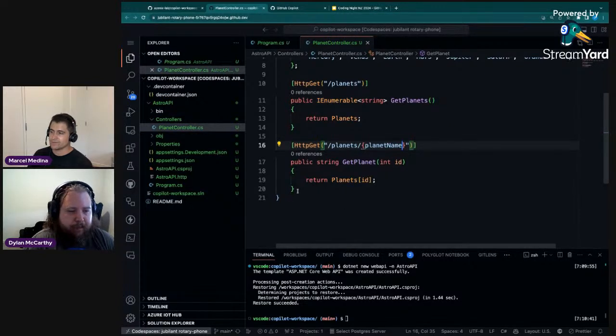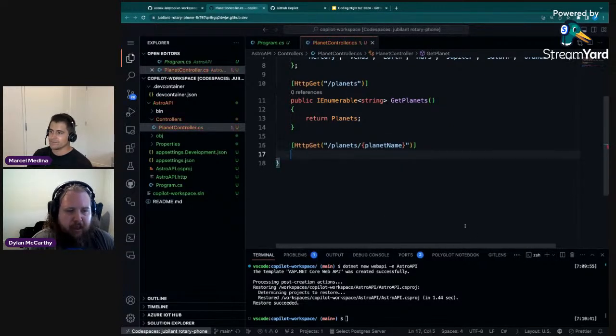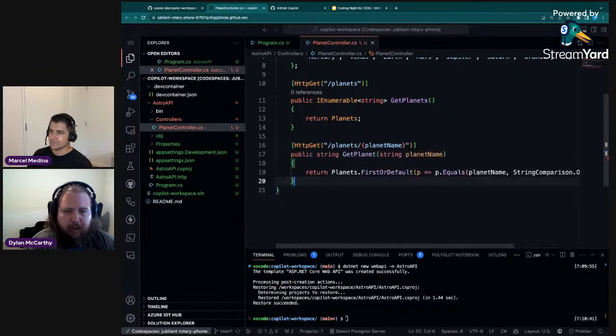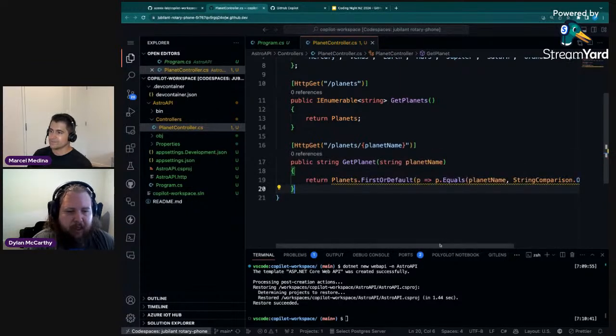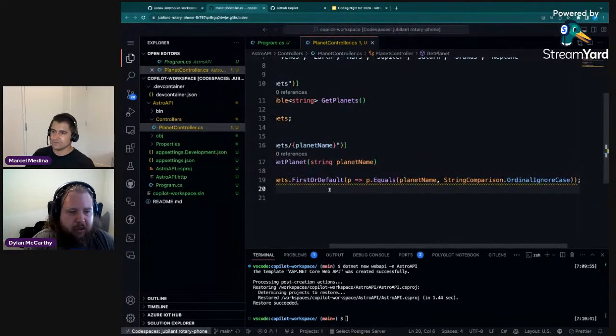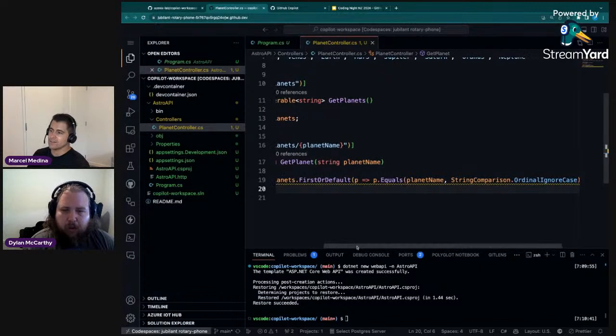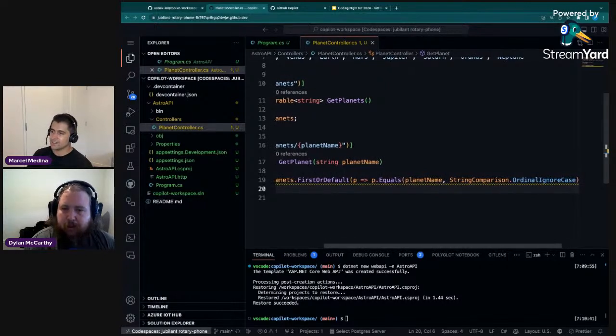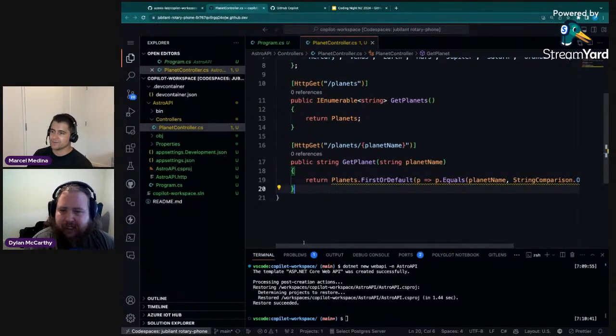planet name. I'm just going to, again, take that away. There we go. And now it's gone ahead and done it. And this is something that's also really interesting with Copilot: you won't always get the same responses twice. I did this as a test earlier tonight, and it gave me back effectively just a basic LINQ query just to find the value.